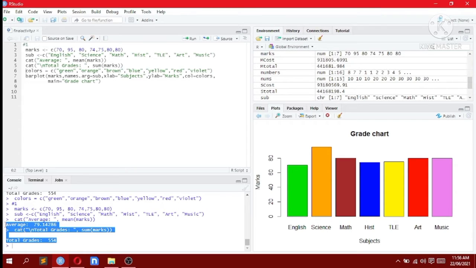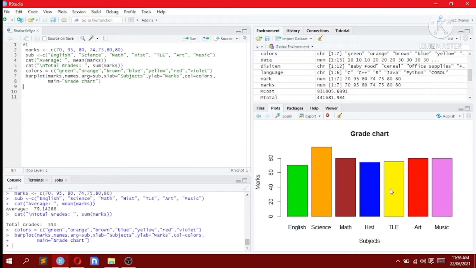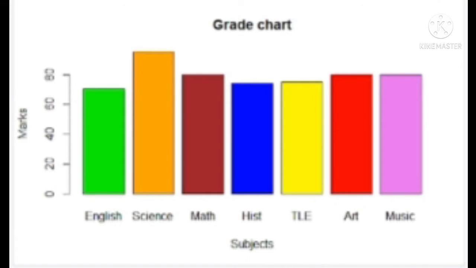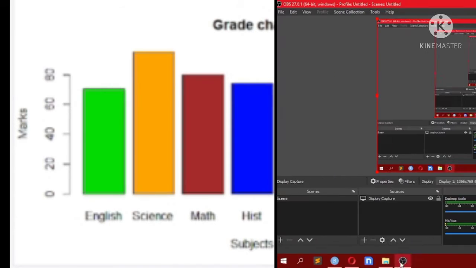After running, as you can see on the console, we have the average and total grade based on the data given. After executing the bar plot code, we can now see the grade chart. On the grade chart, we have the X and Y axis, wherein the X axis has the subjects, and the marks are on the Y axis. We have 7 different colors for every subject, and we also have the corresponding marks for those subjects. It shows that the highest mark among all subjects is science, and the lowest is English.